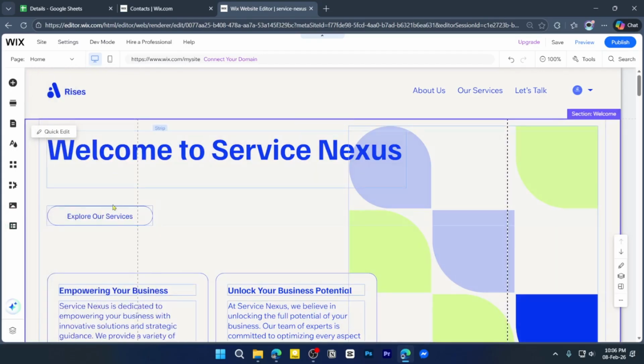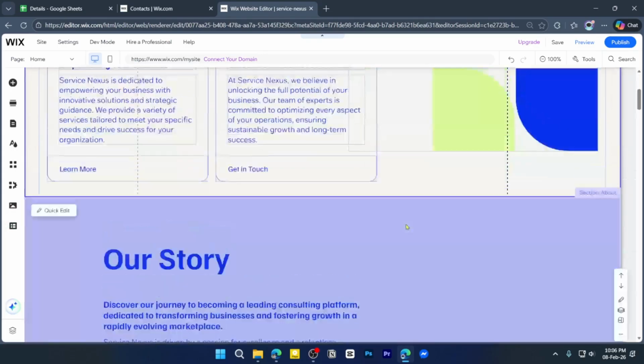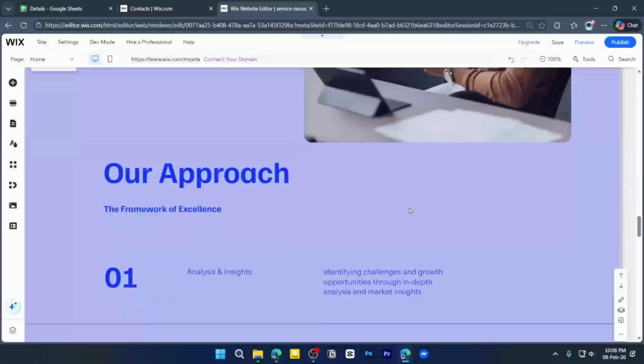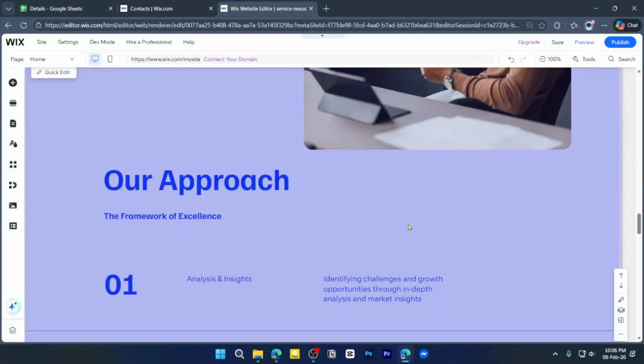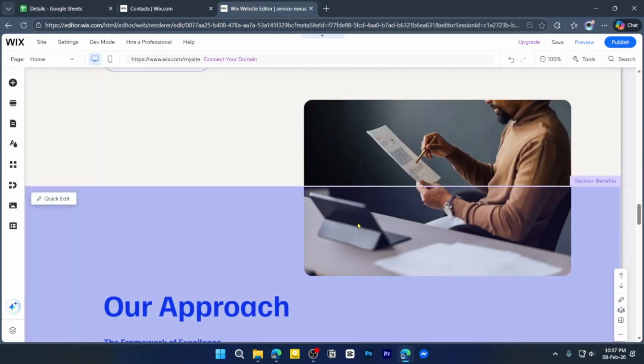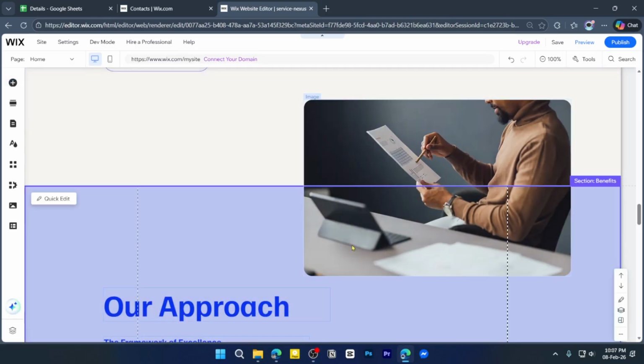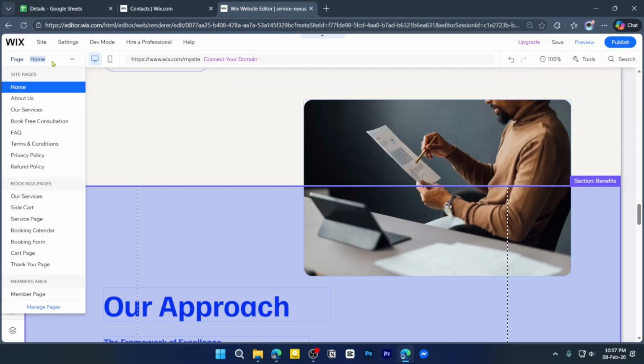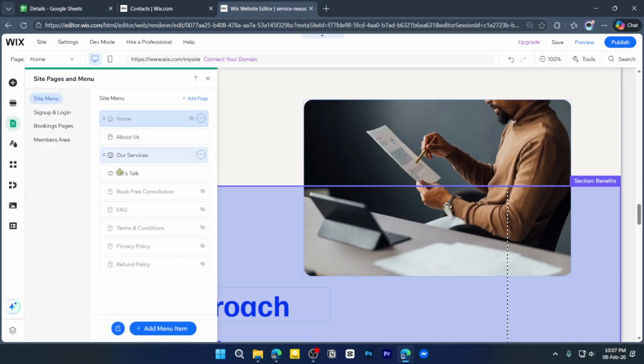Okay, now let's start with how to add a new page to your website. So this is the template which we have selected from the template list. Now I will add a new page to my website. How to do that? Just look at the left corner here, Pages. Now click on this. You will see all of the pages. Now if I click on this Manage Pages, then it will open this. Here you can see there is an option for the site menu. Now if I click on this Add Page, it will add a new page in the menu.